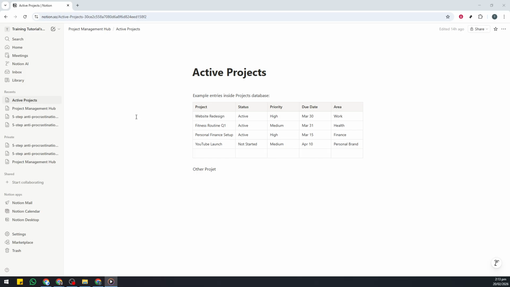First, head over to Notion.com. If you're not already signed in, you'll see the usual sign-in options. For this walkthrough, choose the option to continue with Google, then select your Google account to complete the login. If you're already signed in, you'll land right in your workspace.